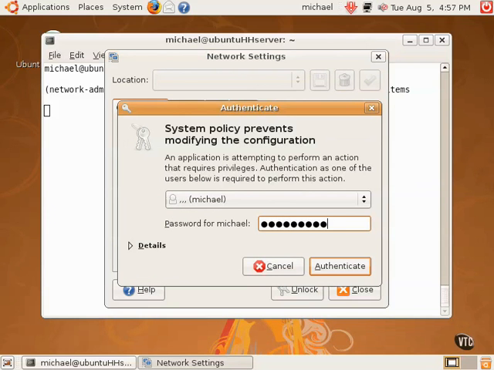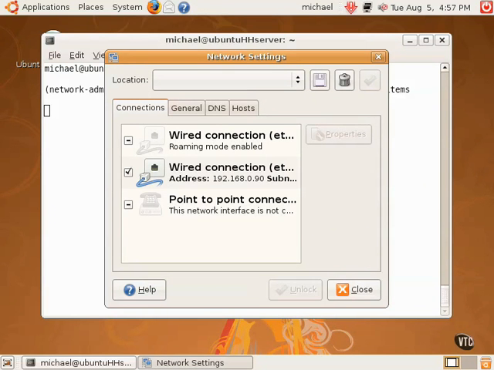I enter my password. I type in authenticate. I typed in the wrong password, and there it is. I have full access to the Network Settings tool.